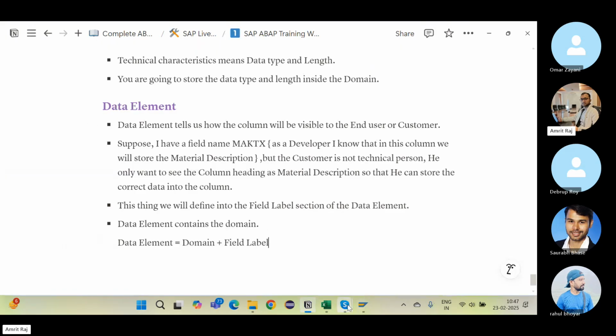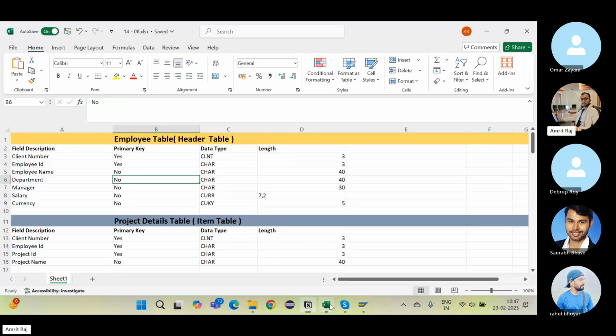Okay, so this is my employee table that I want to create. For every column I will create my domain and then I'll create my data element, right? So let's start with this employee ID. Client number we will discuss after some time. For now, let's create our domain and data element for this employee table.